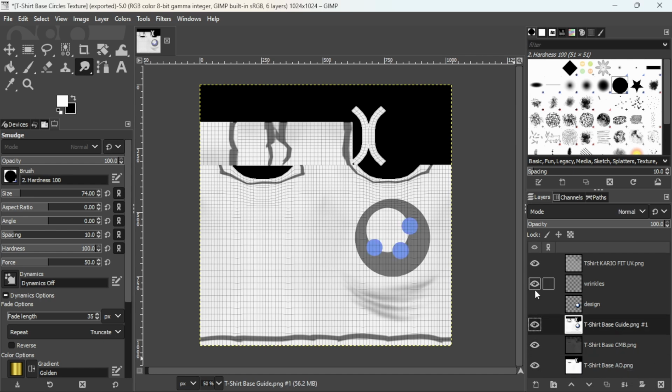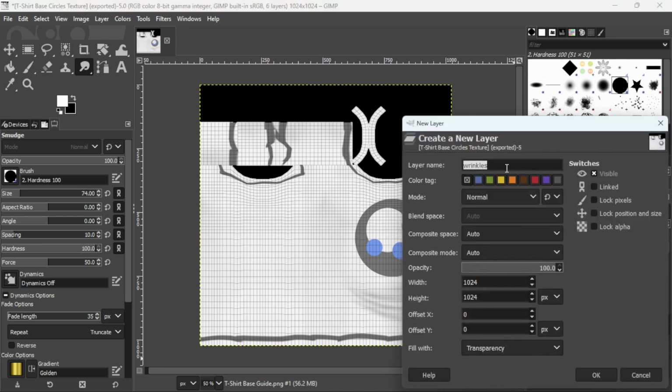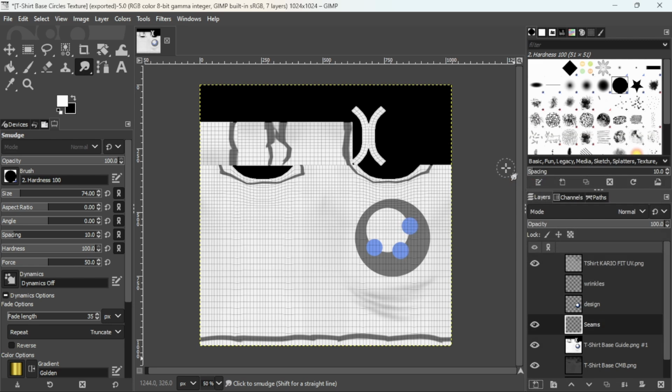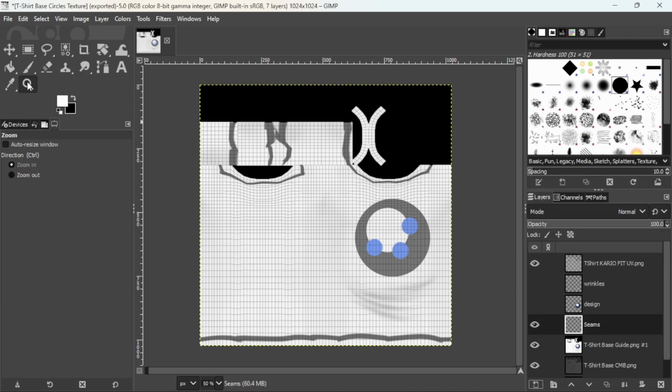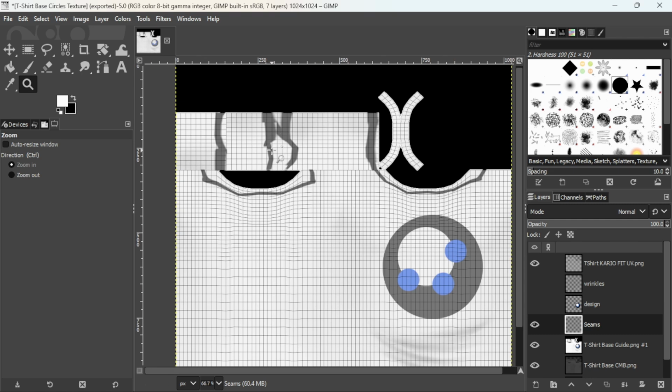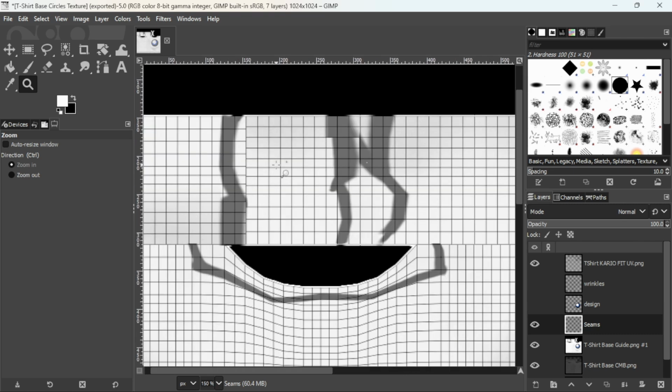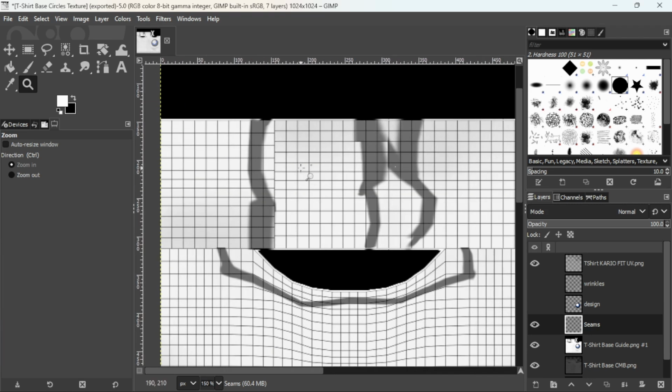I'm going to close my design and my wrinkles. And I'm going to make a new layer above the T-shirt guide. So I'm going to hit Create a New Layer, and I'm going to name it Seams. And make sure it's highlighted. I'm going to click on my magnifying glass just to get close so I can see what the heck I'm doing.